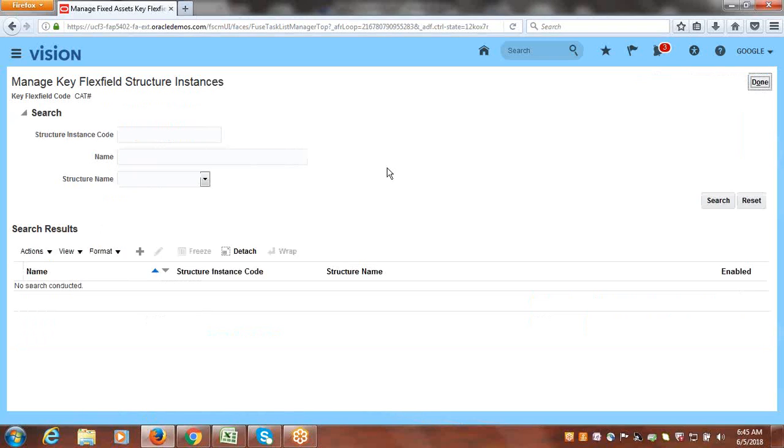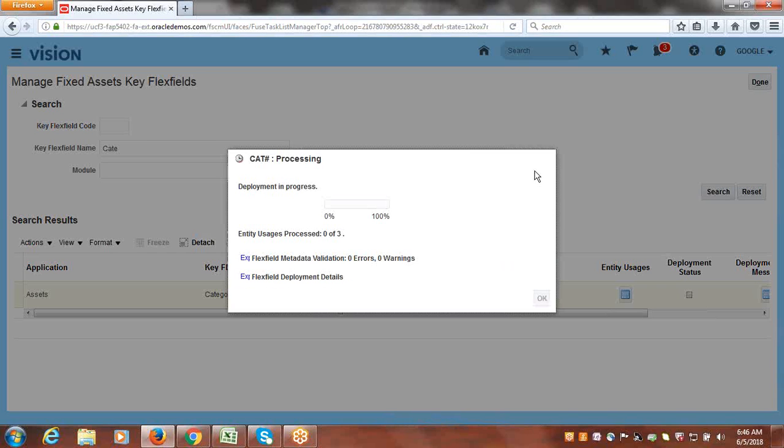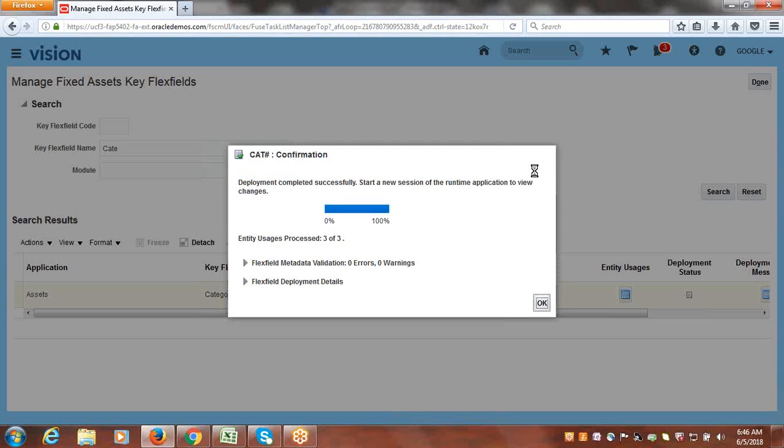So we created the instance for the category key flex field. Now we have to submit this category key flex field structure and instance for deployment purposes. You could see the deployment status as edited. So now we have to submit the category flex field for deployment. Just click on deploy flex field. It won't take much time, the reason is we have just two structures under two instances. Done. Just say OK.